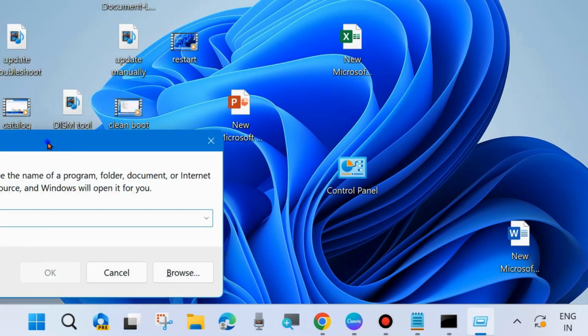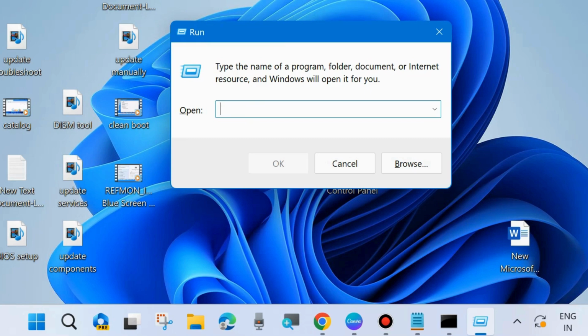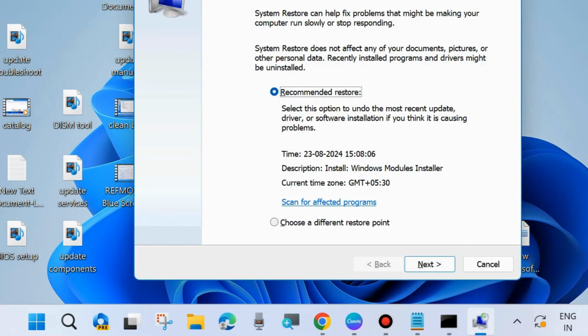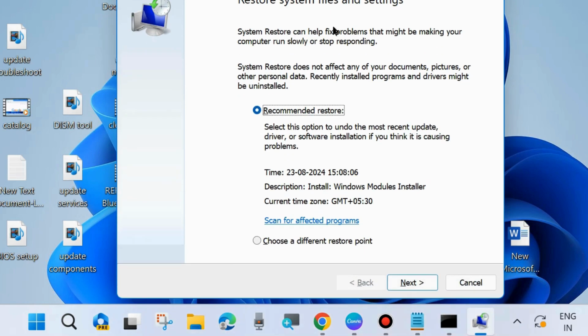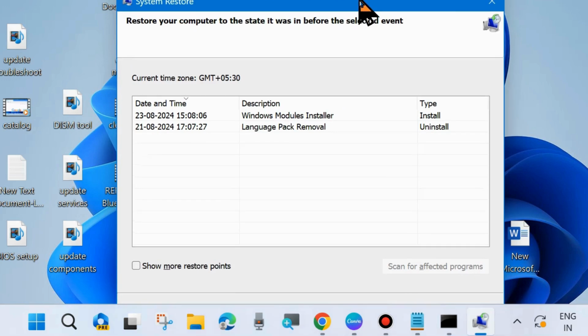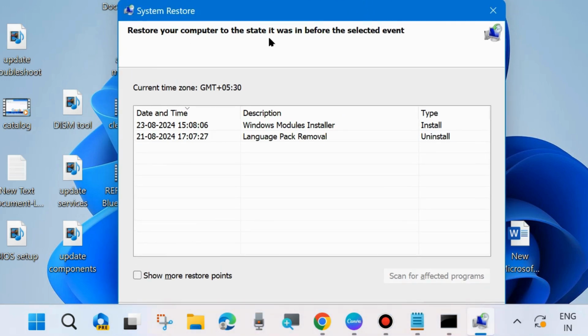Restore your Windows system. Go to the Run command box by pressing Win+R and type rstrui and click on OK. It will open the System Restore window. Restore system files and settings. You have a recommended restore available, but you can choose a different restore point also. Make the check against this option and click on next.